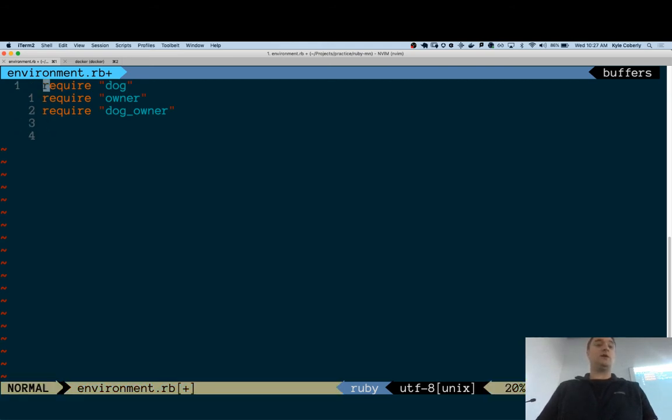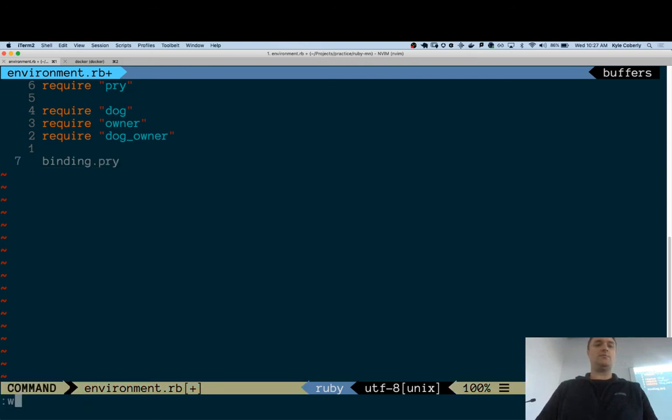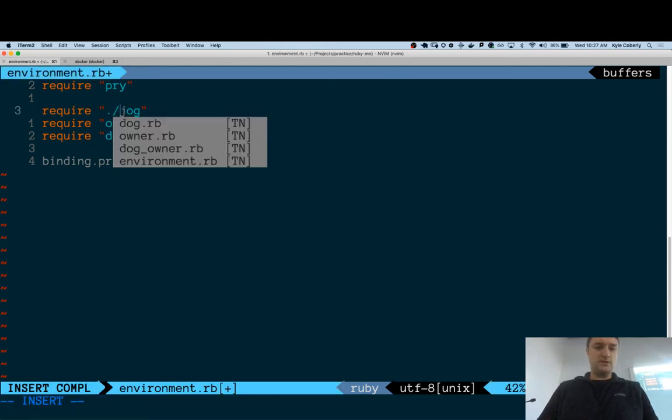I'm also, while I'm at it, going to require in pry. And then we'll do a binding.pry down at the bottom. And we should be good to go. Actually, these need to be like this.